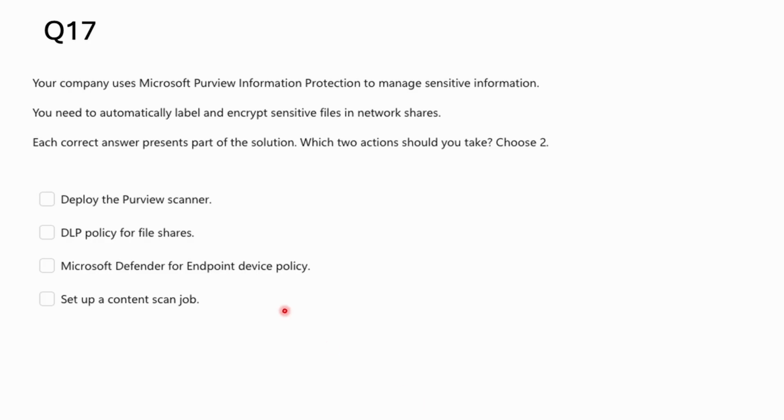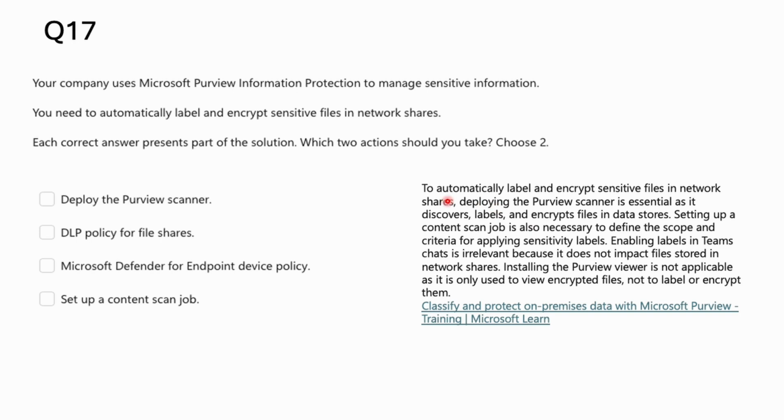Let's explore the Microsoft reference. Here it says to automatically label and encrypt sensitive files in the network share, deploying the Purview scanner is essential, as it discovers, labels and encrypts files and data stored in a data store. Setting up a content scan job is also necessary to define the scope and criteria for applying sensitivity labels. So the right answer is going to be what? Deploy the Purview scanner and set up a content scan job.